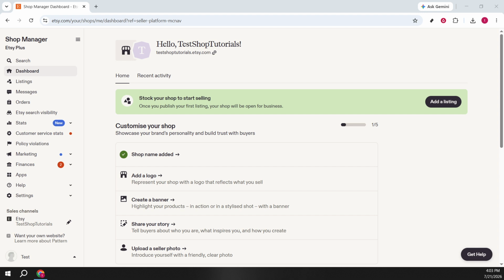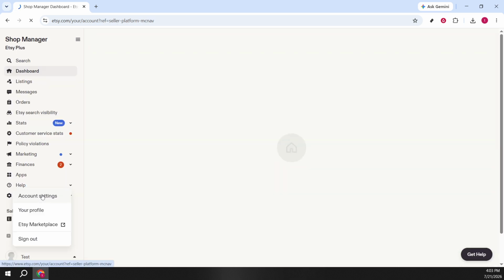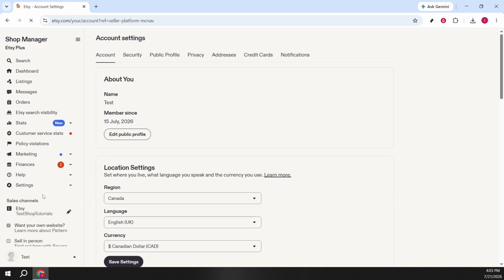Start inside your Shop Manager dashboard. That's the home base for seller tools. Look to the bottom left and open your profile icon. From there, head into Account Settings. This is where Etsy keeps all the essentials related to your account, and it's the quickest path to your security controls. Next, open the security section.